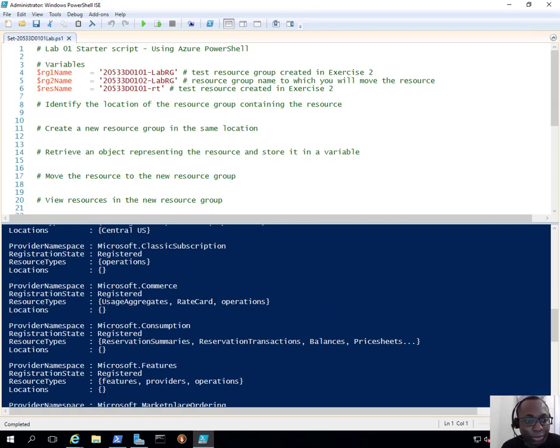The first thing we'll do is, if we look at this, we have a resource group name 20533D0101, which is the existing resource group that we have. This is the resource group that we'll be creating now, which is 0102. So we're just storing these values in variables. And then we're going to store the name of our Azure route table, which we currently have, into a variable also.